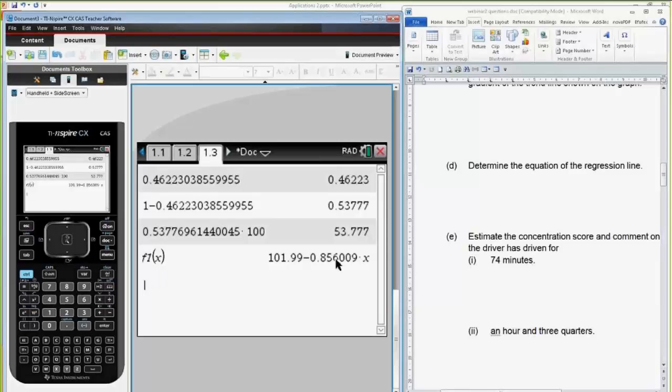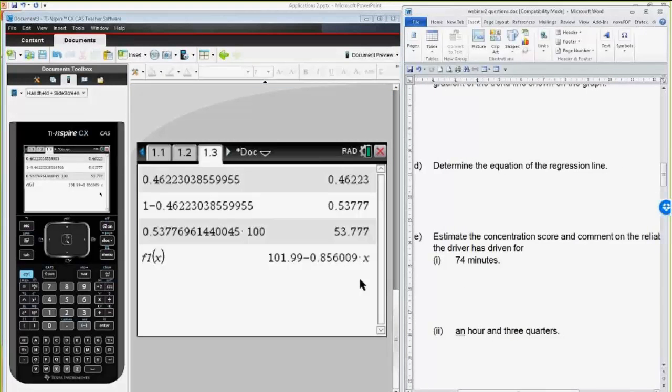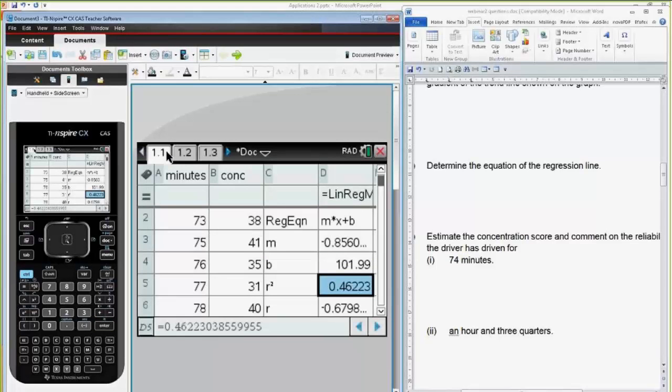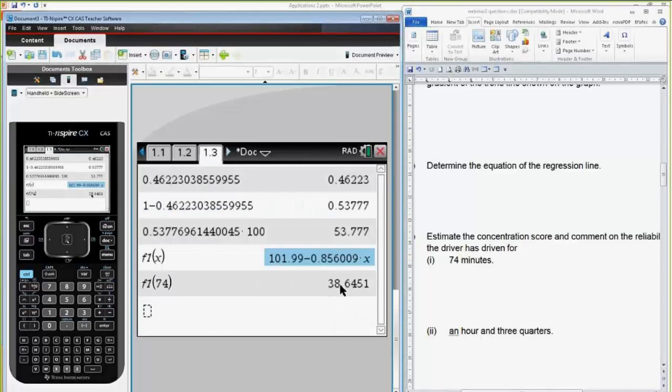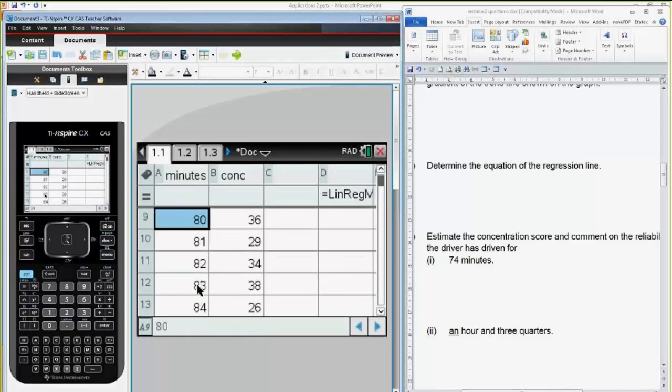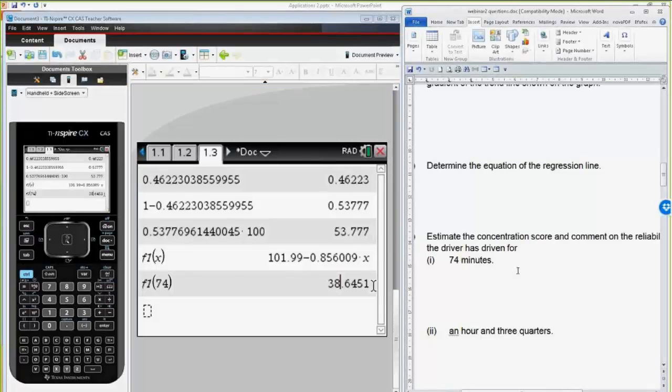Now we know our line of regression. We can use that to estimate some other scores. We've got the concentration scores and comment on the reliability of your estimate. Okay, so the first one is after 74 minutes of driving. That's great. After 74 minutes of driving, our concentration level is 38.6. Well, our correlation, as we saw before, is moderately strong, negative 0.68. So it's reasonably reliable. It's interpolation, so 74 is within our data set. Having a look at our data set, 73, 75, so it fits within our data set. So we can be safe that our estimate is going to be 38.6, might even be 39.